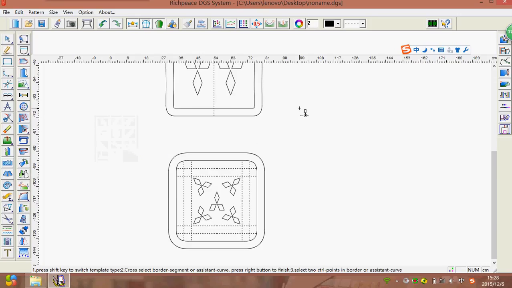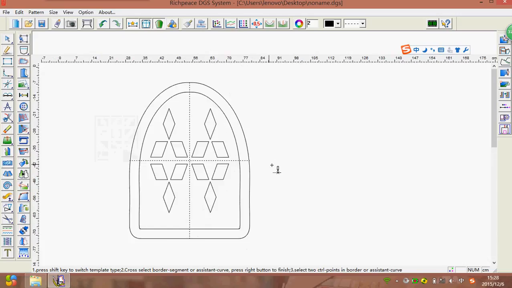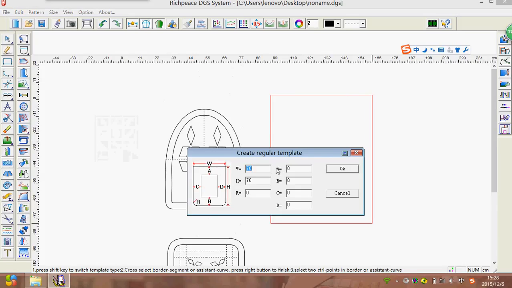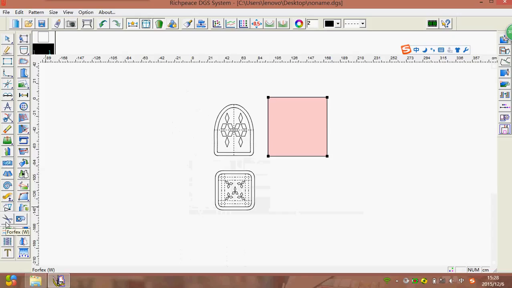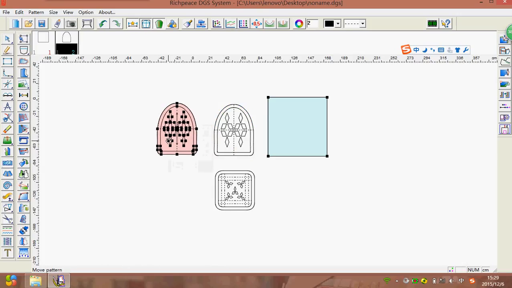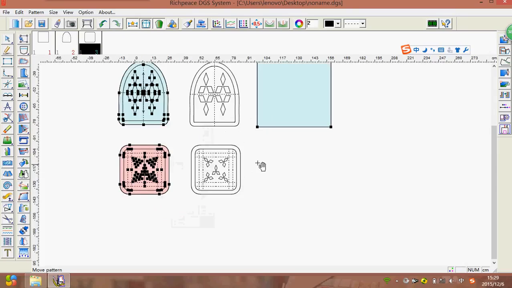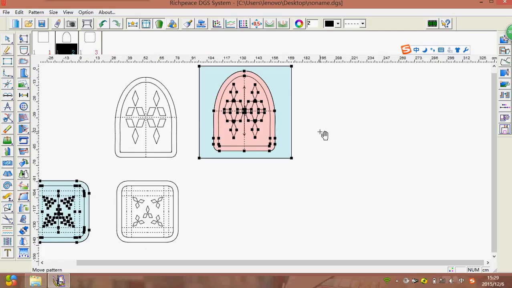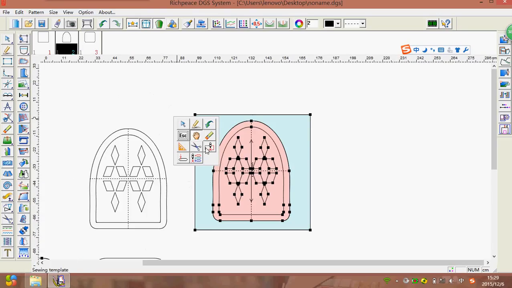We use this. First, we create a regular template. You can input the value you need, for example, 75. Okay, and we use the four flags to make the pattern piece. Okay, we put it in here. Okay, and we select this tool.